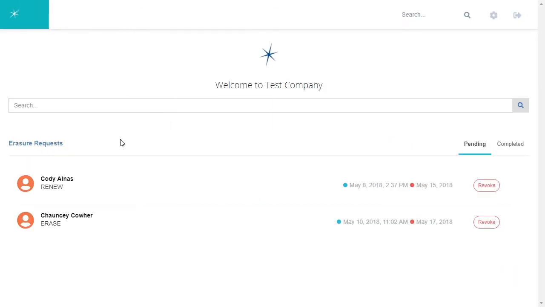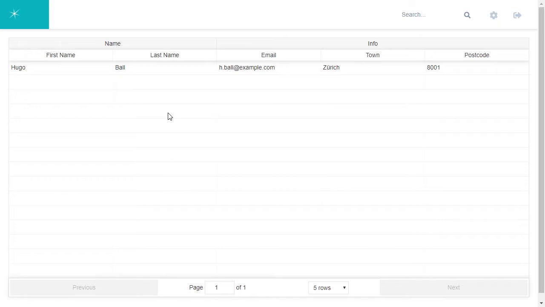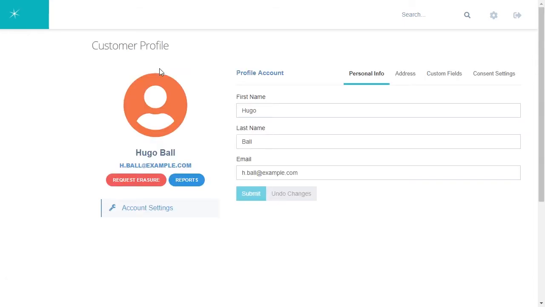One of the requirements of GDPR is to perform upon request the deletion of any personal data for a specified customer. In this example, we will start the deletion process for a customer. As before, we shall search for the customer by name and click through to the customer profile page. This time, we are only interested in the Request Erasure button located next to the Reports button. To start the countdown to erasure of the customer data, simply click this button.